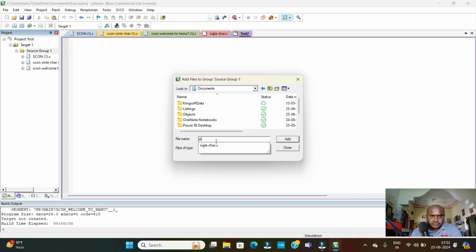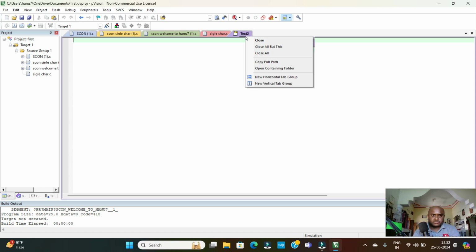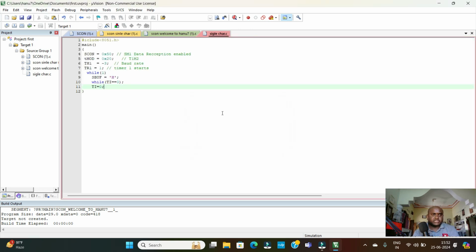single. We have written single char C, right? So that program you have to add it. It is added. You can see here it is added, and then immediately close this. I want to close this text too. We have opened it only to check the location where exactly our file is.